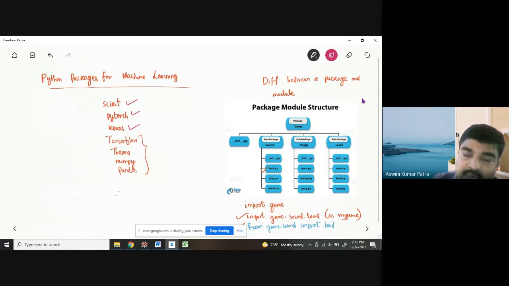Scikit-learn is one. PyTorch and Keras are the other two, and Keras is particularly for deep learning. TensorFlow and Theano are also used for deep learning processing, and NumPy and Pandas are for data pre-processing and processing, we can say. Because machine learning is nothing but having so many observations in the form of data, and those data have to be processed before we can give them in the appropriate format to the algorithms. So these are the packages.